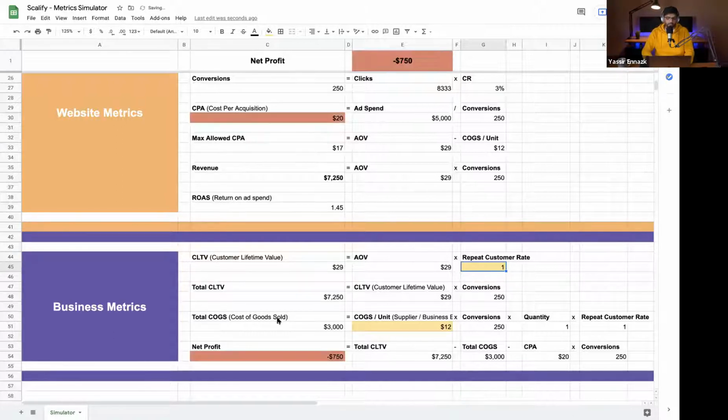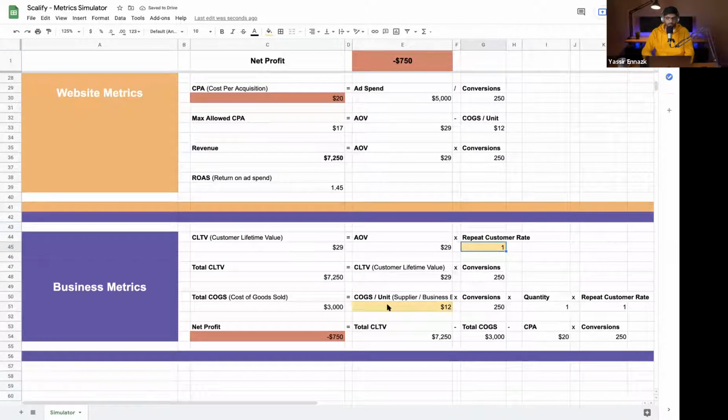So we put that back, and another thing that you can affect here is the cost of goods sold per unit. You should be able to negotiate with your supplier. It's basically negotiations and making your cost of goods sold lower. So for example, if we're able to make the cost of goods sold 9, now we are breaking even instead of losing $700. So if we pay $9 instead of 12 for each unit.